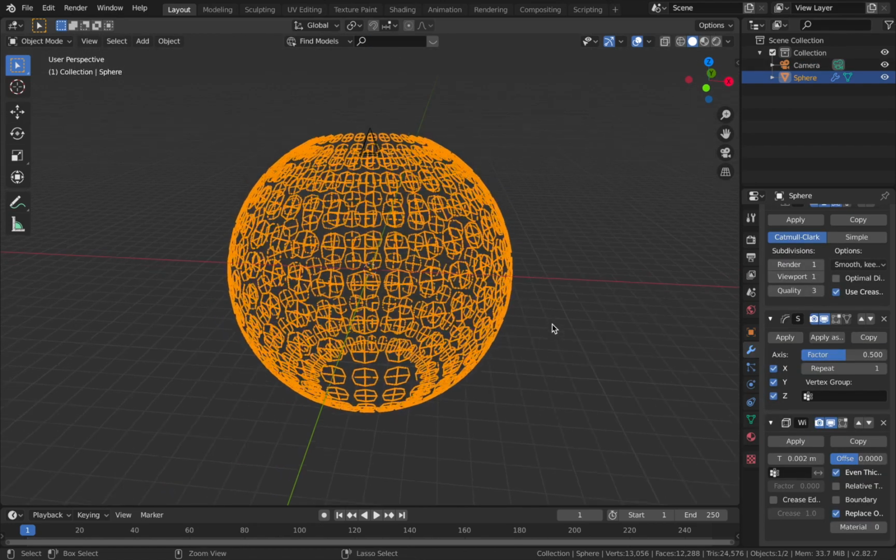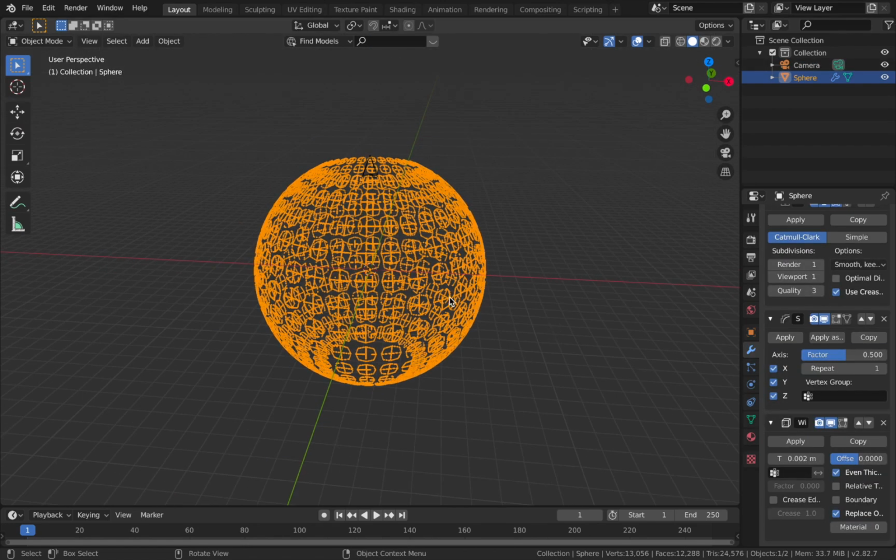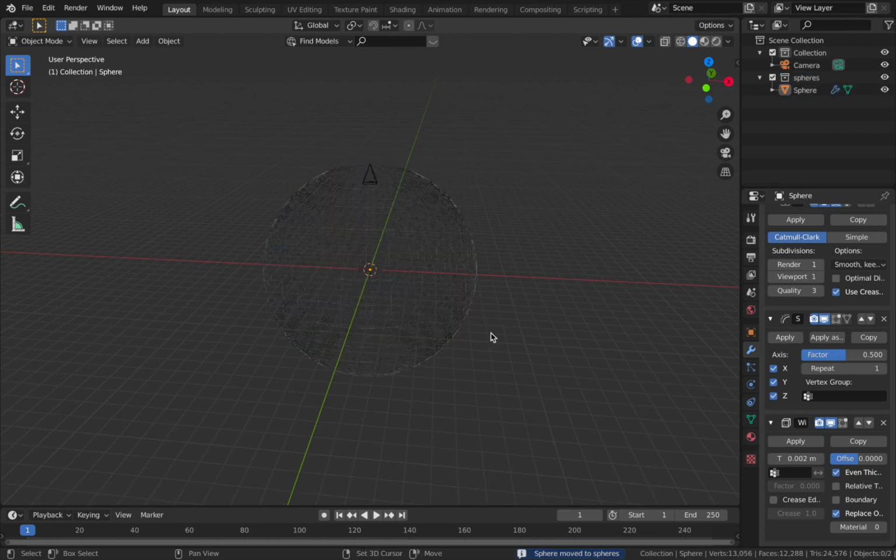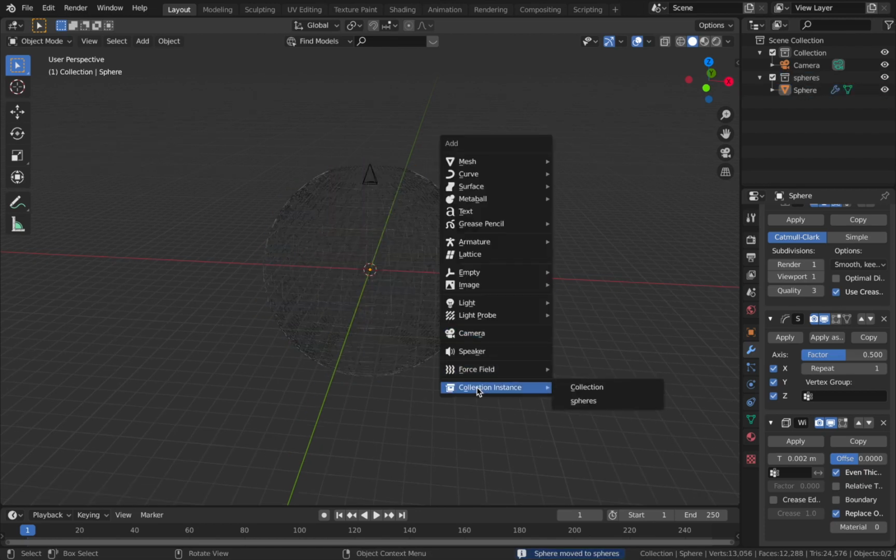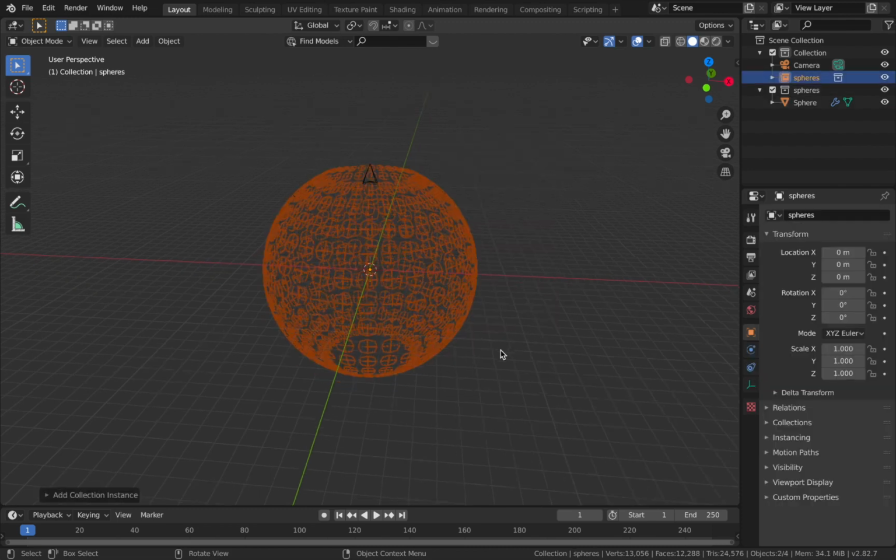Now I'm going to make an instance of this. So if you hit M on your keyboard, that's going to create a new collection. So create a new collection, name it whatever you want. We'll say sphere tunnel. Now hit Shift A, add collection instance, and add your spheres.